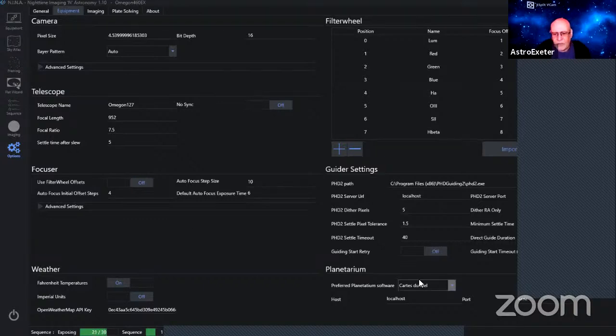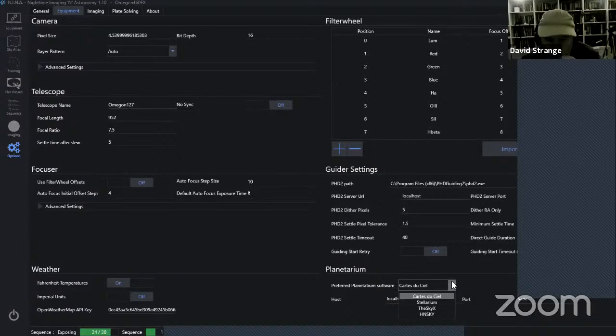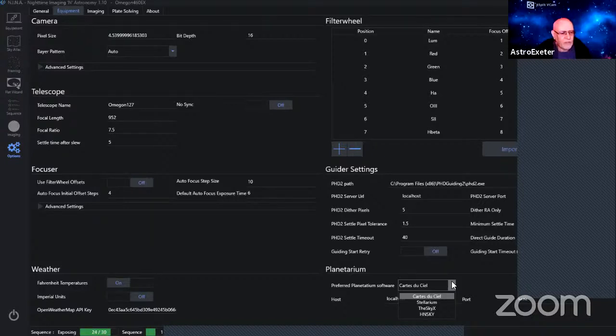Planetarium software, tell it what you want. You can use Cartes du Ciel, Stellarium, TheSkyX, HNSKY. So you can use different planetarium softwares. Down here's the weather, OpenWeatherMap. You put in the API key, which you get free from OpenWeather on their website. And so you've got all the options there.